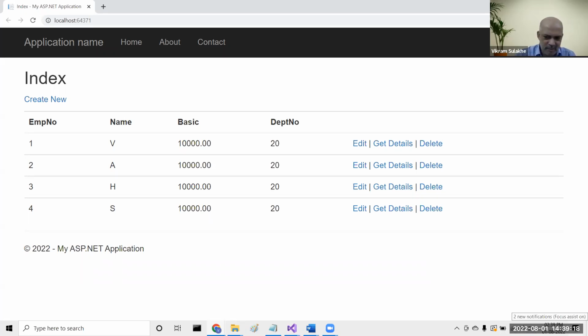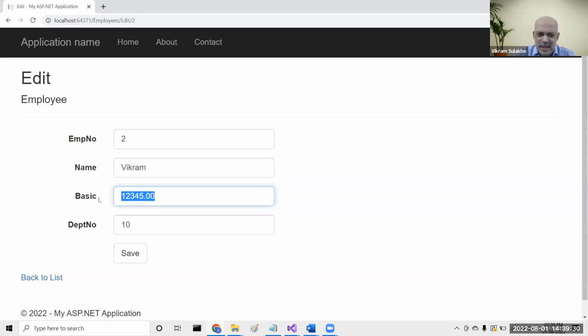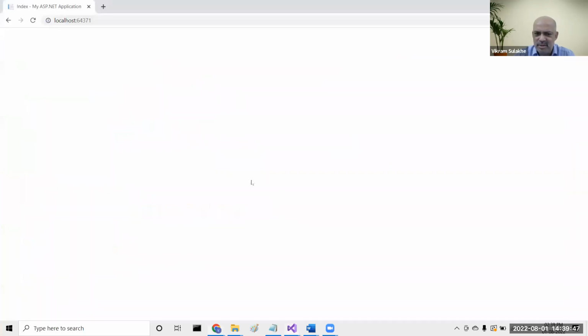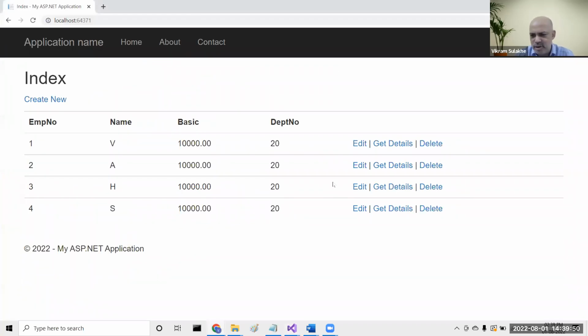One second. My laptop charging suddenly has gone for a toss. Anyway, so in edit, now this is functional. I can go to employee number 2. And let's say I change this guy's salary. So let's say Vikram 1, 2, 3, department number 10, and I said save. So when I go into edit, again here, your object actually is getting all the correct values. So no problem with that as well. And of course, you're coming back to index, no issues there.